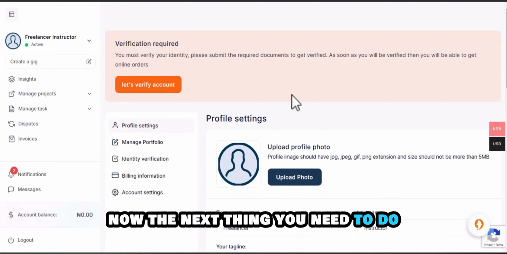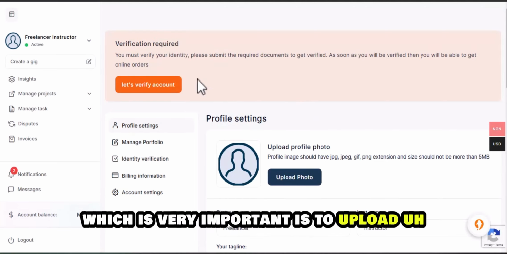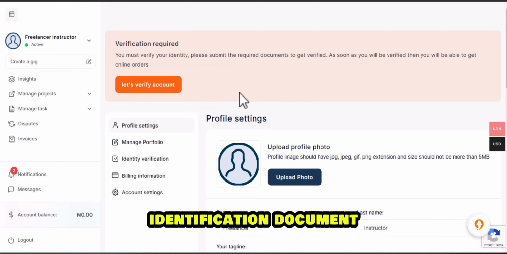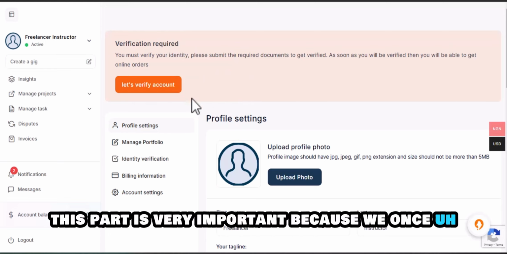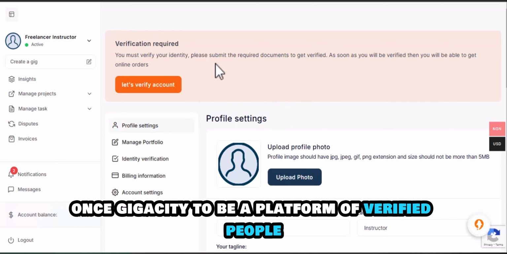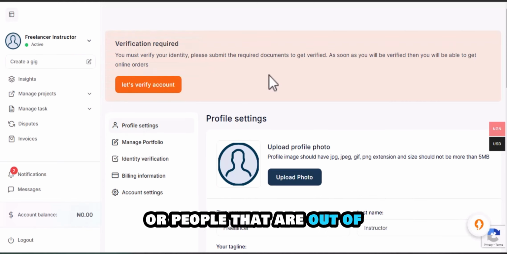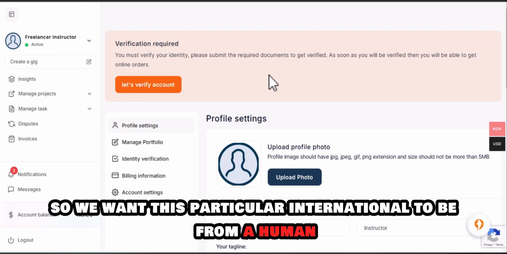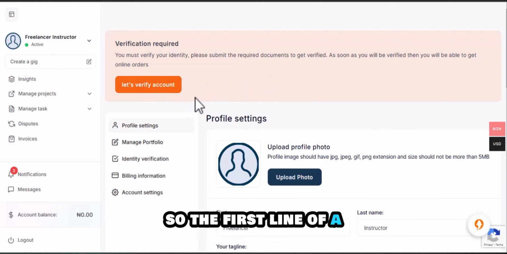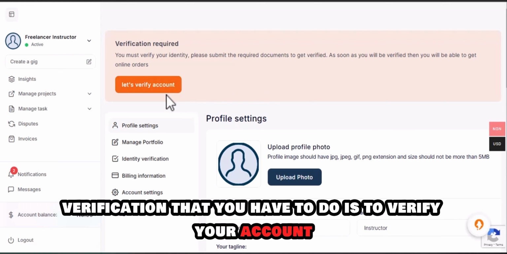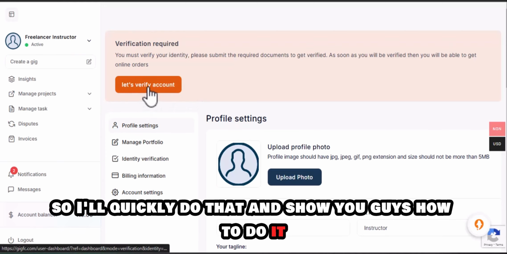Now, the next thing you need to do, which is very important, is to upload an identification document. This part is very important because we want GigFC to be a platform of verified people. We don't want to be dealing with bots or people that are out to scam each other. We want this interaction to be from a human. So the first line of verification is to verify your account. I'll quickly do that and show you how to do it.